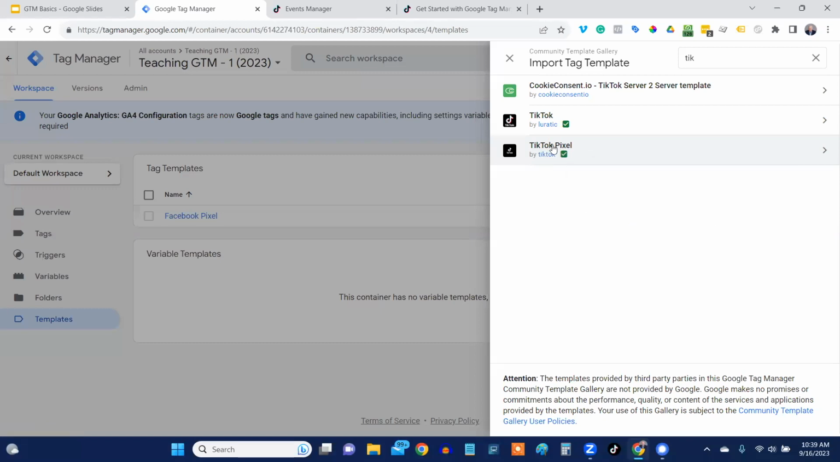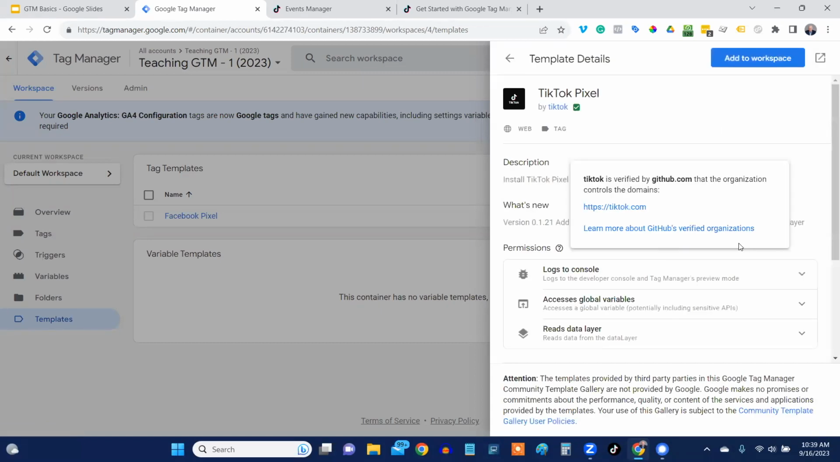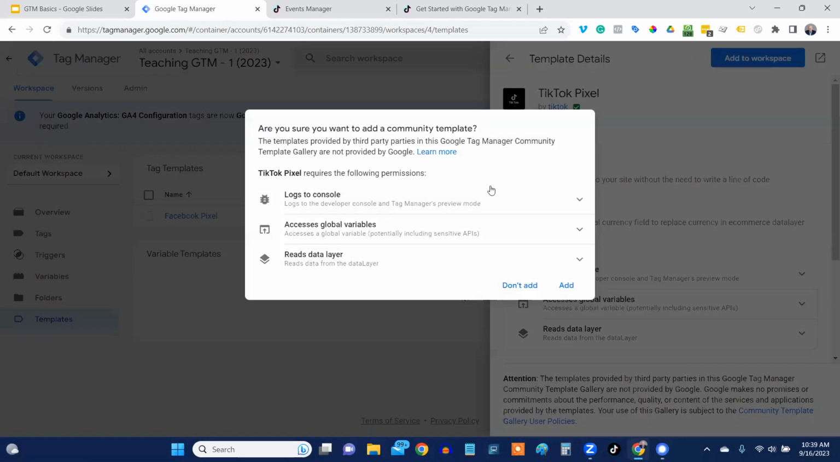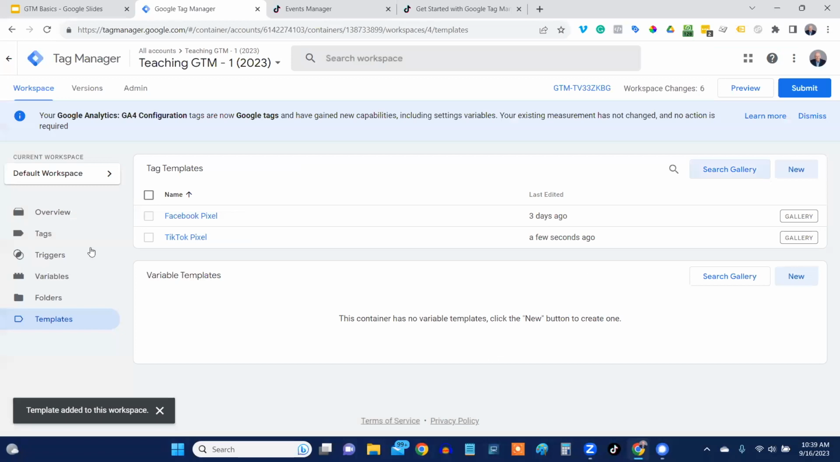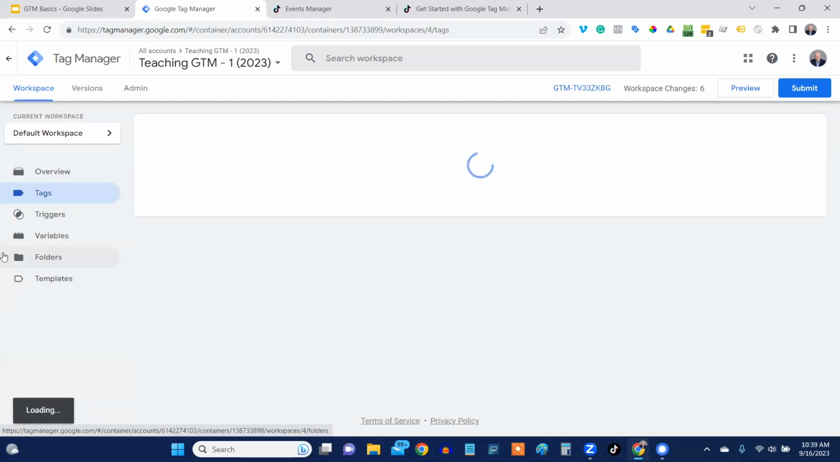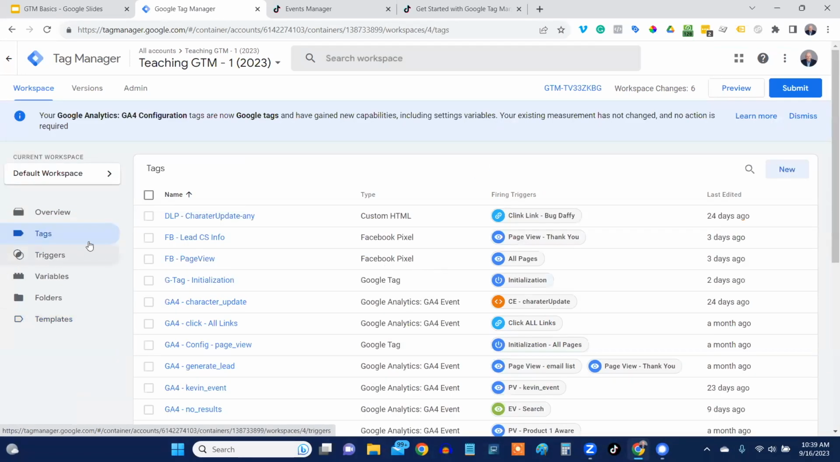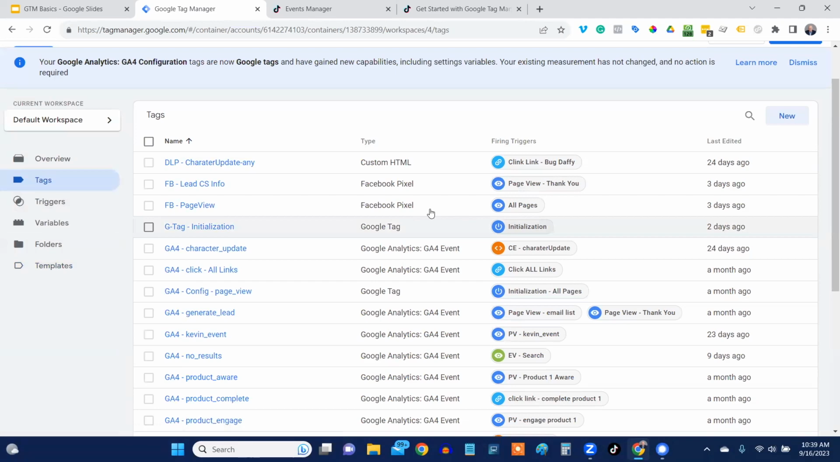So all you do is you click on this. Okay. And then just like the Facebook, you're going to say add to workspace. And of course, it's going to tell you that by adding it, you're adding script. So now we have it added right here. Okay. So now if you want to do an event, it would basically be the same way.